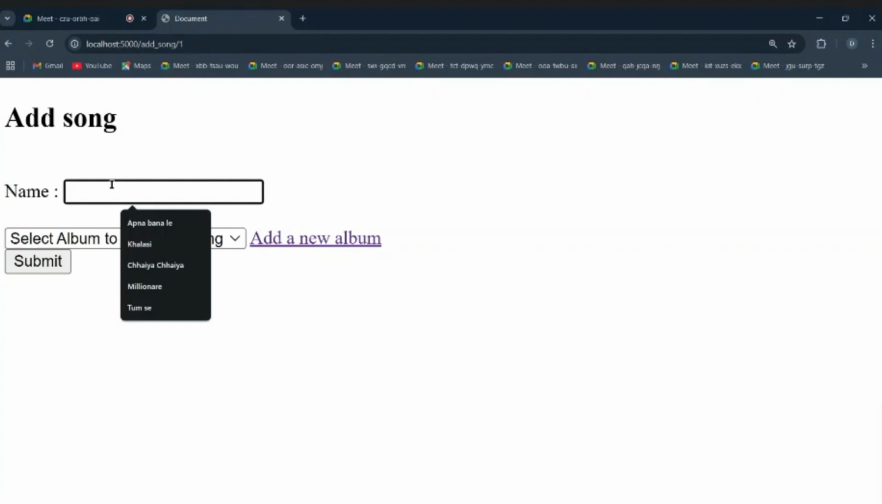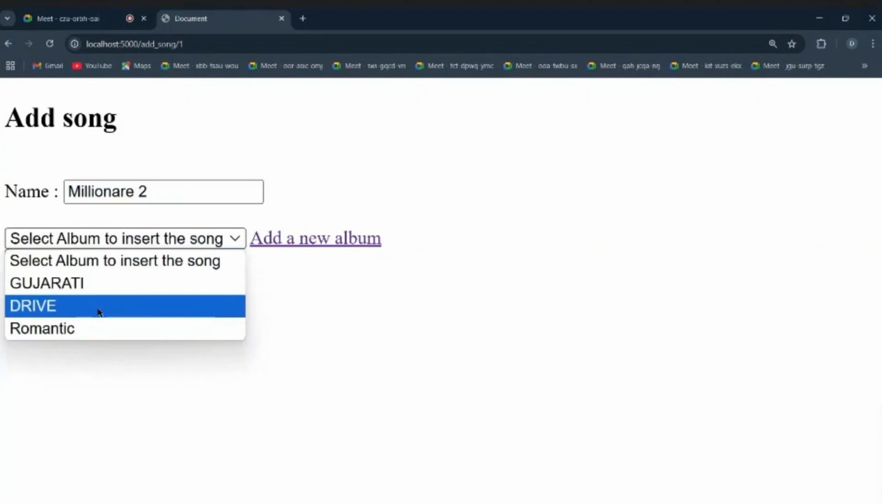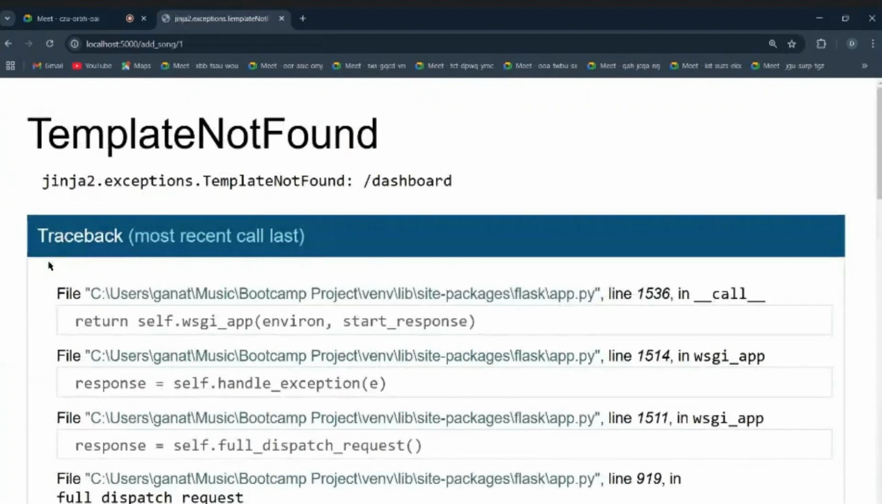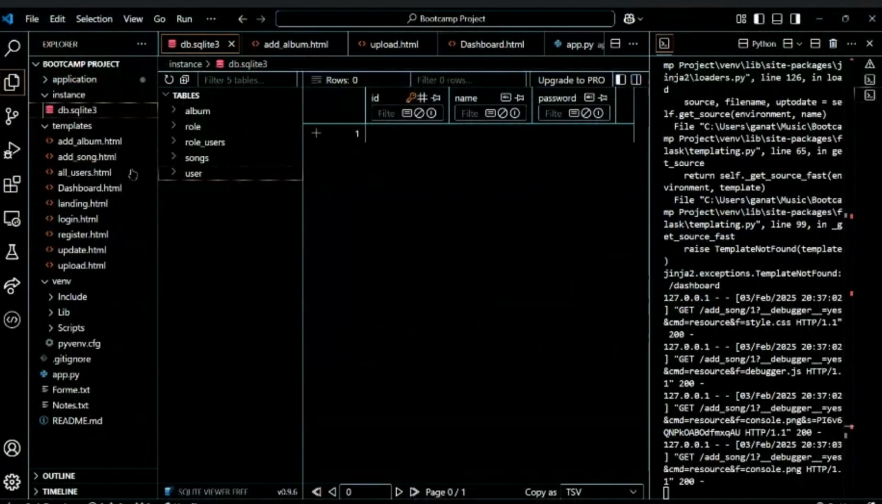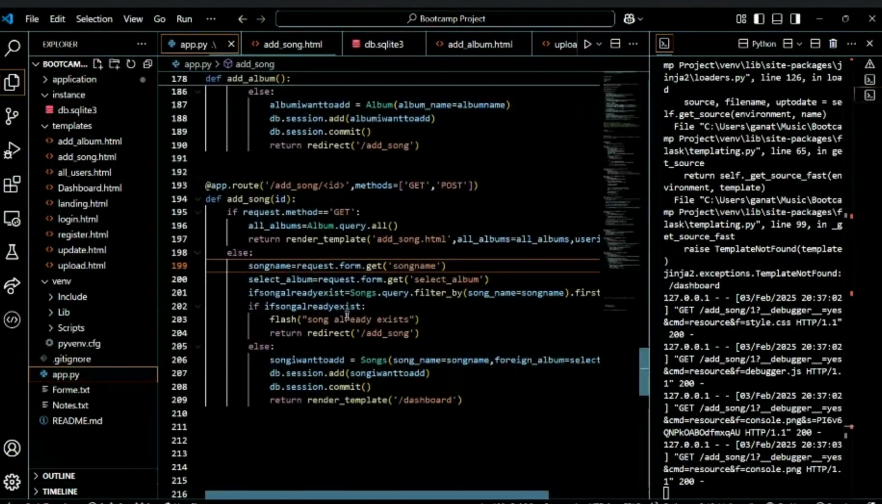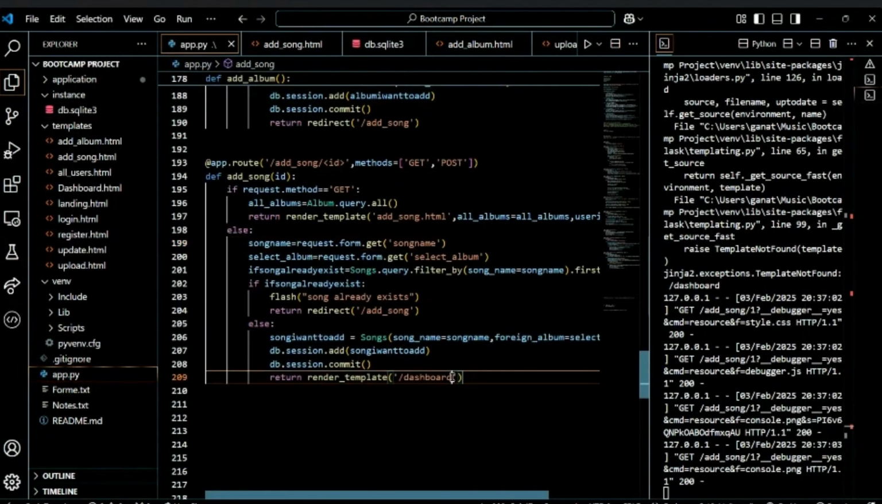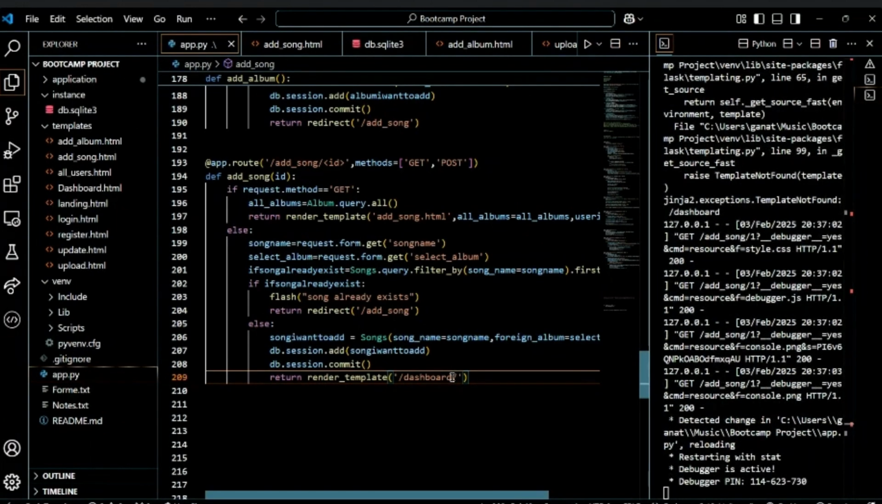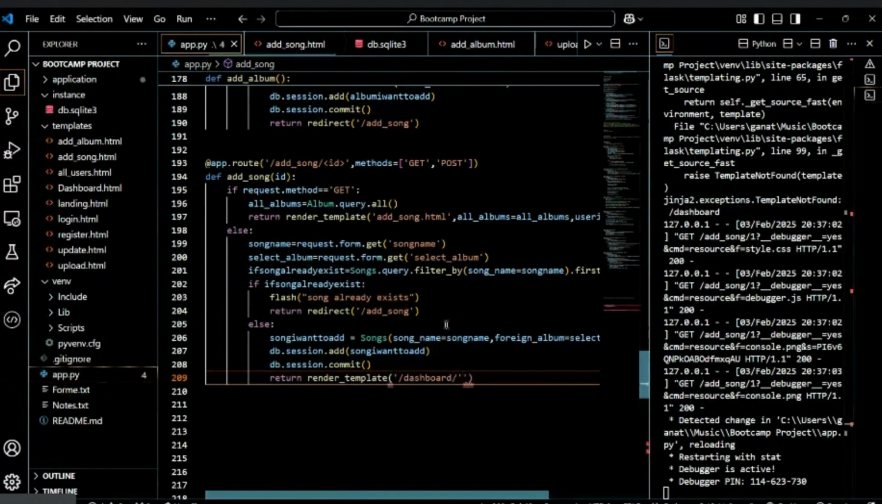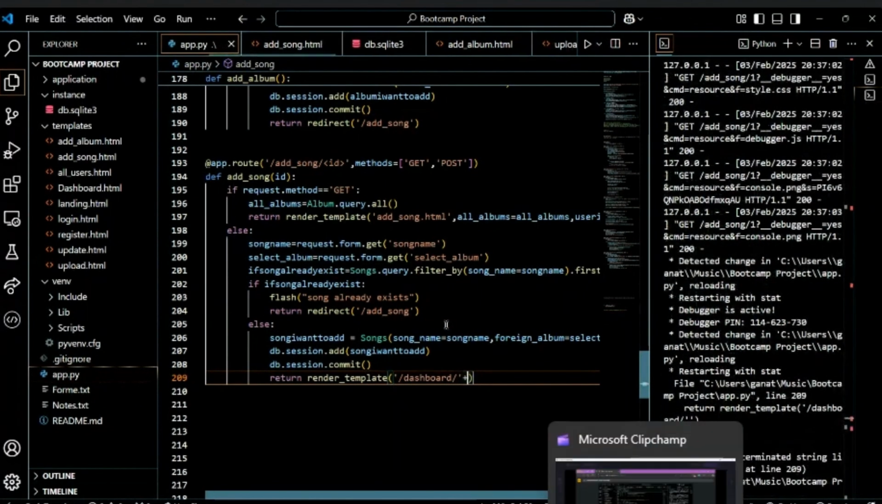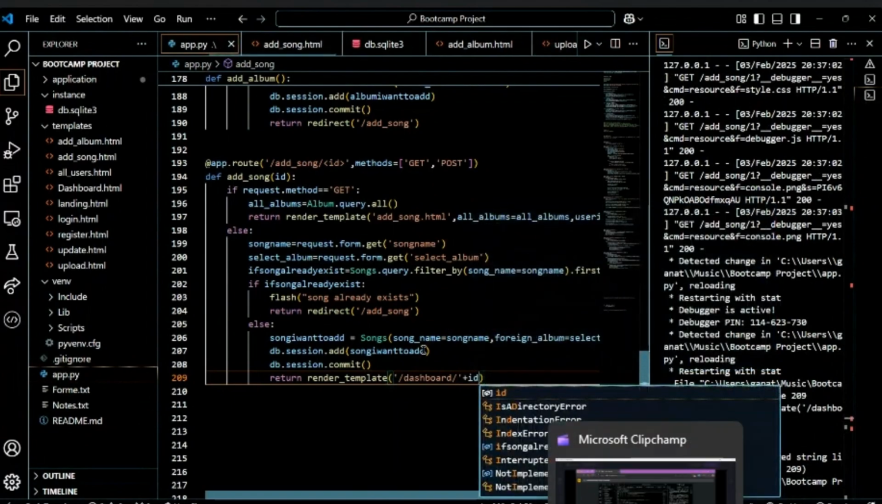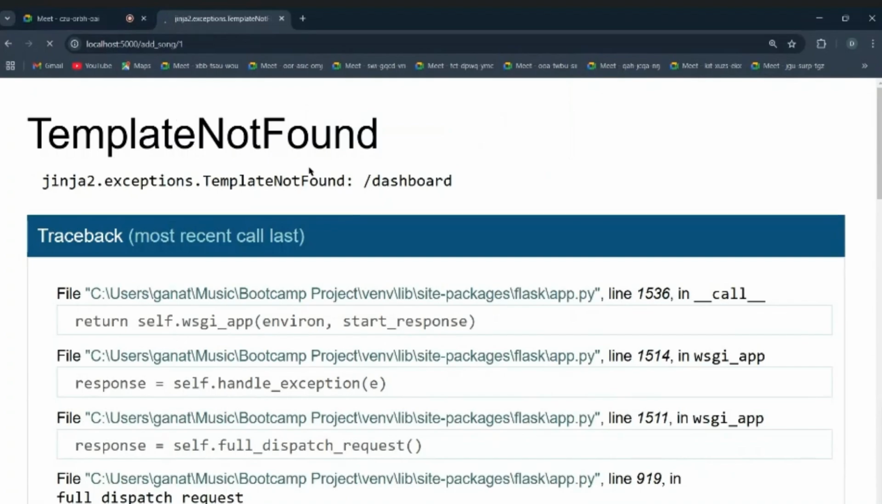So now I can add a song, Millionaire Part 2. This is in the drive. I will submit it. So slash dashboard, still it has a problem. Here I forgot to add the ID. So slash, then I will end the string, then I will add plus, then the ID. Now I will refresh it and continue the form submission.